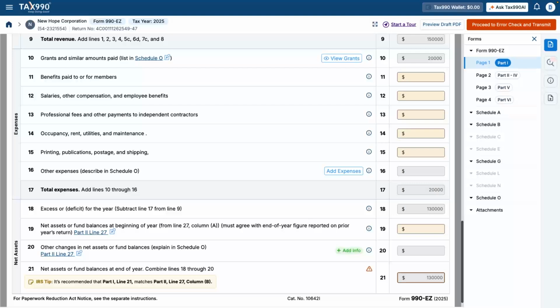Benefits to members. This line is used to report benefits provided directly to members, such as insurance, discounts, or other financial assistance tied specifically to membership. In our example, New Hope does not provide any direct financial benefits to its members, so we'll enter $0.